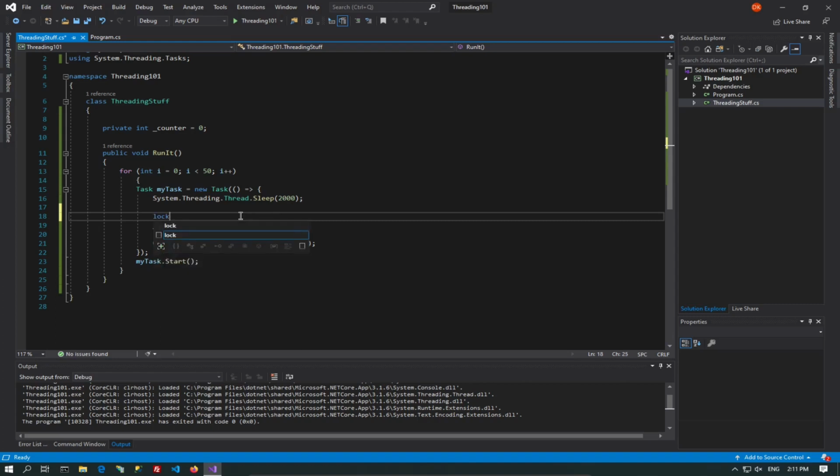So all you do is you say lock, then open and close brackets, because it requires a variable, a parameter. Then you open your block and you close your block. After that, what you want to do is make the code run in a single thread at a time, so the other threads do not have access to it, to enable concurrency. So then we'll say my locker, for instance, as the name of a variable.